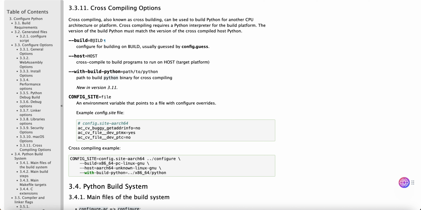--build=BUILD: configure for building on BUILD, usually guessed by config.guess. --host=HOST: cross-compile to build programs to run on HOST (target platform). --with-build-python=path/to/python: path to build python binary for cross-compiling.